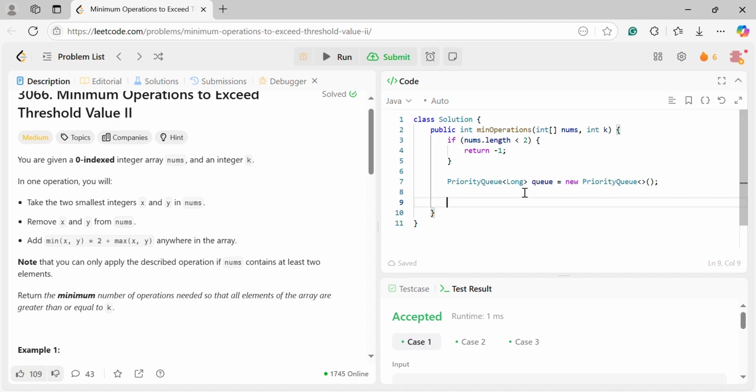And now we are going to iterate over every element in the array and put it in the queue. So for int i equals 0, i smaller than nums.length, i plus plus, q.add. Since the type of the element in the array is an integer, we need to convert it to long first before putting it in the queue, which uses the method Long.valueOf, so Long.valueOf(nums[i]).